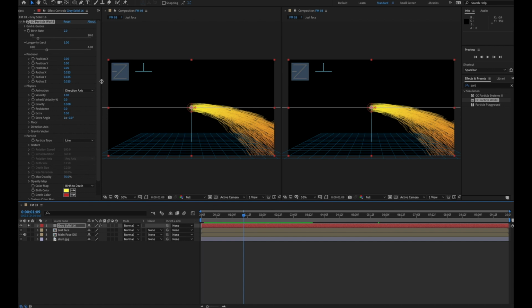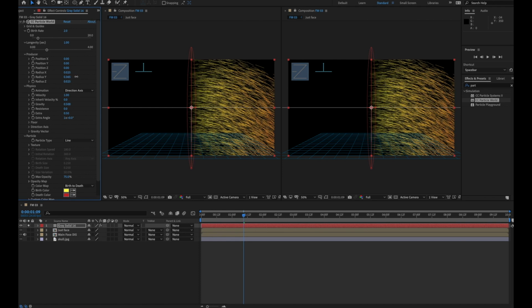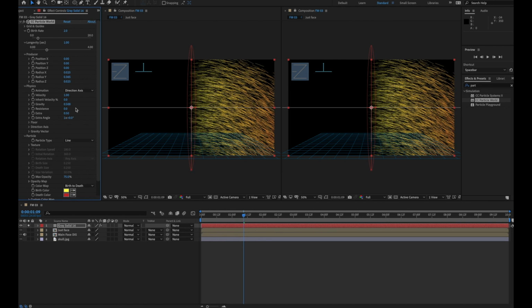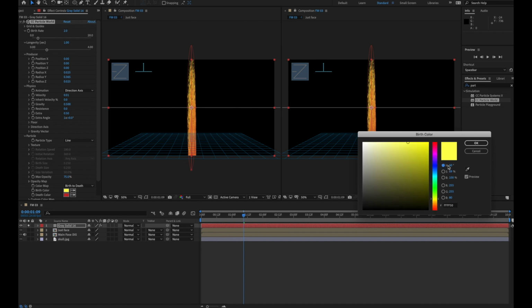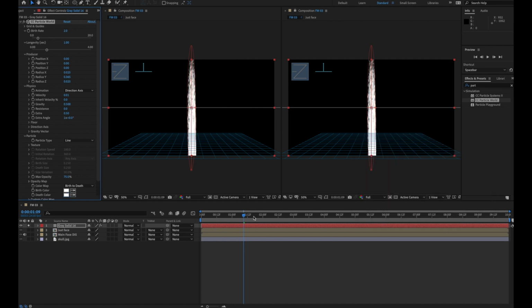And so let's mess around with this. For example, I'm going to crank up my Radius Y, and let's turn down our velocity to something really slow, like 0.01 perhaps. 0.01 should work, and I'll change both my birth color and death color to white, so they're both the same here. And again, I get something like this, which is not what I want. So let's turn down the gravity. Instead of lines, let's change this into a shaded sphere.